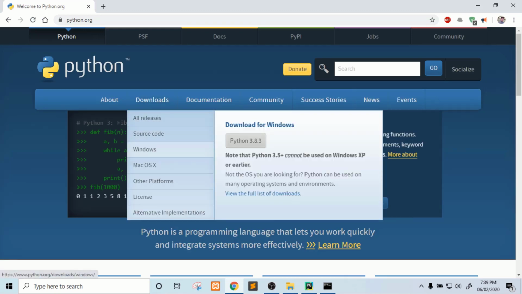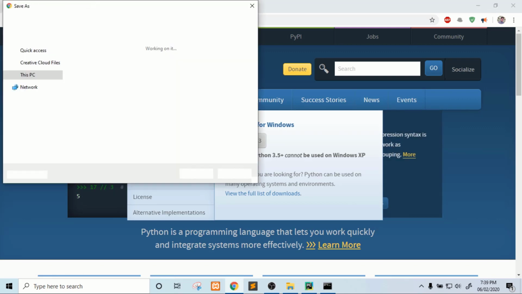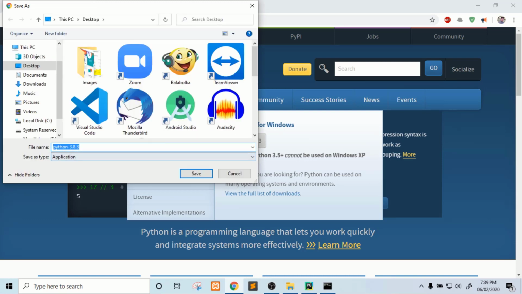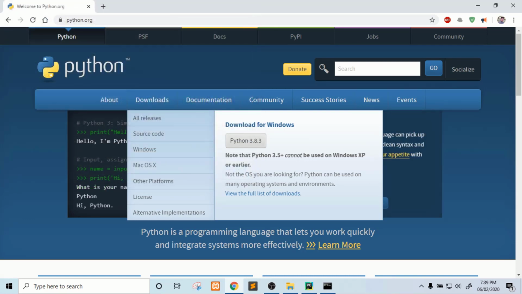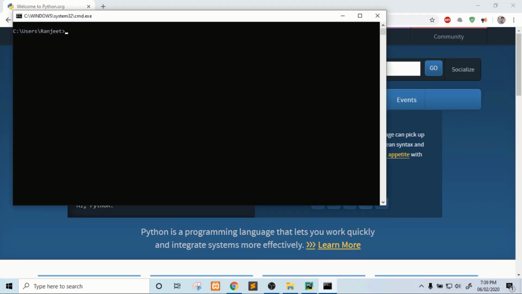Click on Windows and click on this button, Python 3.8.3. Basically it is the latest version of Python. Click on this link and download it and install it on your system. I already downloaded it on my system. Once you download and install, you can check here also.